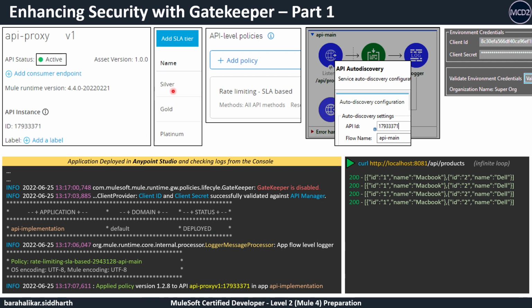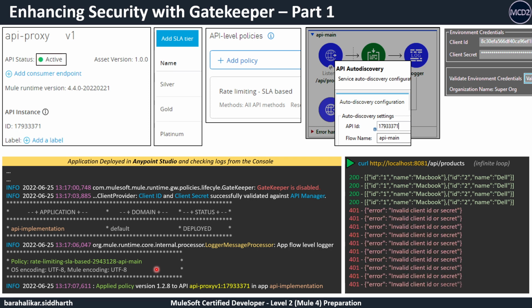So any policy which is added in this API proxy will be applied to the application. And once the policy is applied, the end user or the application making a call will receive a 401 unauthorized HTTP status code, because the rate limiting SLA based policy expects a client ID and a client secret within the header by default.